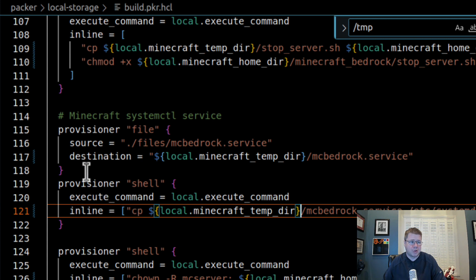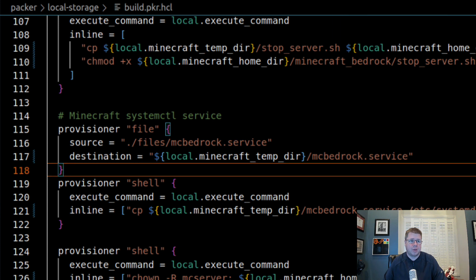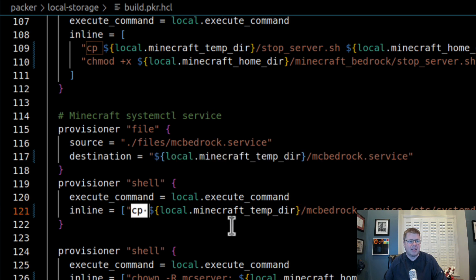When you use the file provisioner, you always want to copy it to the temp directory. It'll save you a lot of hassle in terms of permissions. So temp is a safe location where the user that Packer runs under will have access to it. So you're going to want to copy the file into that temp directory, and then you're going to run a shell command that's going to copy that file out of the temp directory and into the final destination.